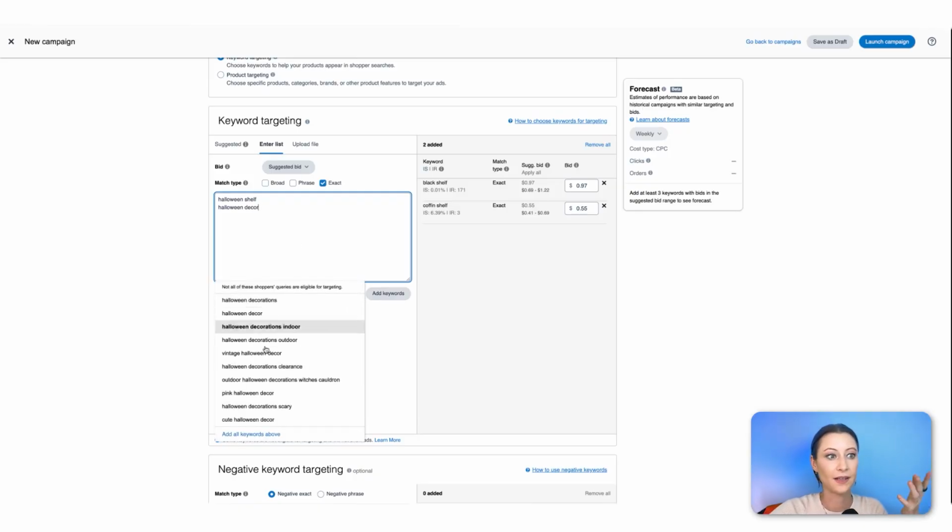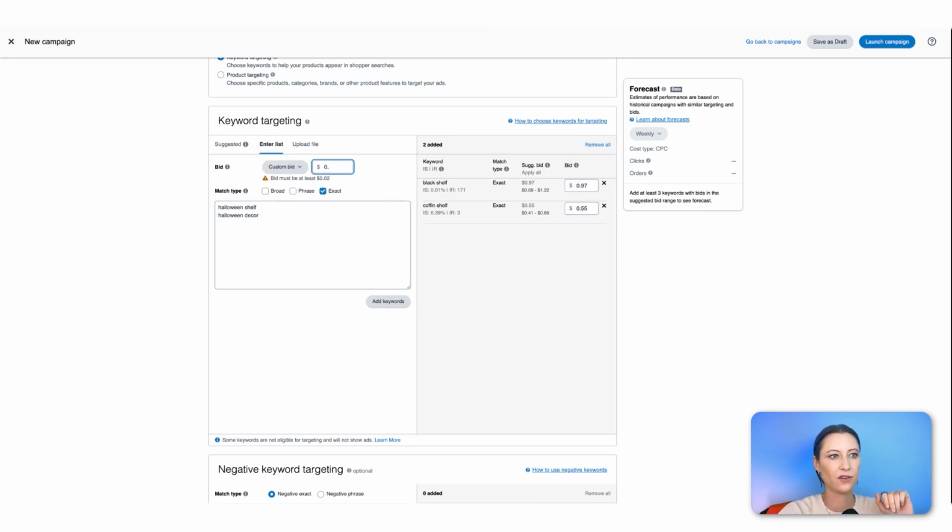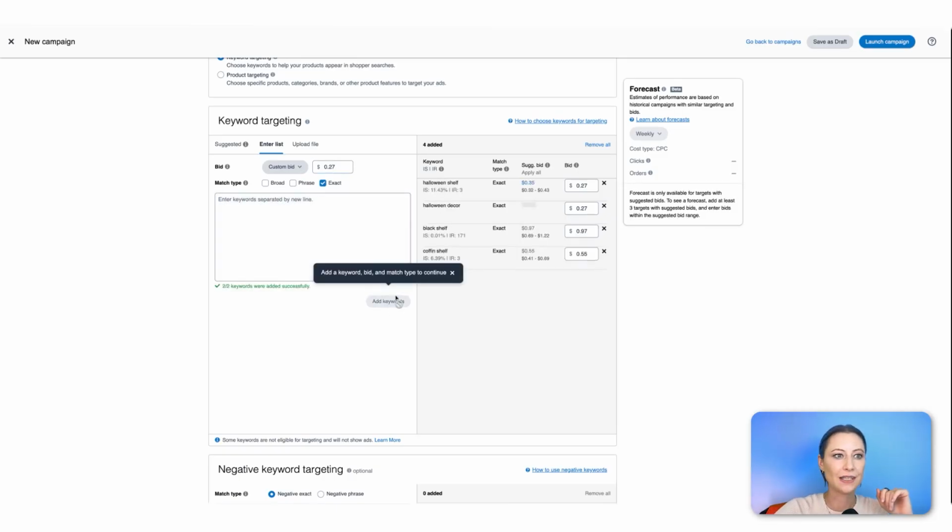Exact match. I can see some recommendations. If I wanted to add them, I could. I'm going to say I want a custom bid. I want to bid a little bit lower. Suggested's a little bit too high for me. So I'm going to set a 20-cent bid. I'm going to add those keywords, and there we go.